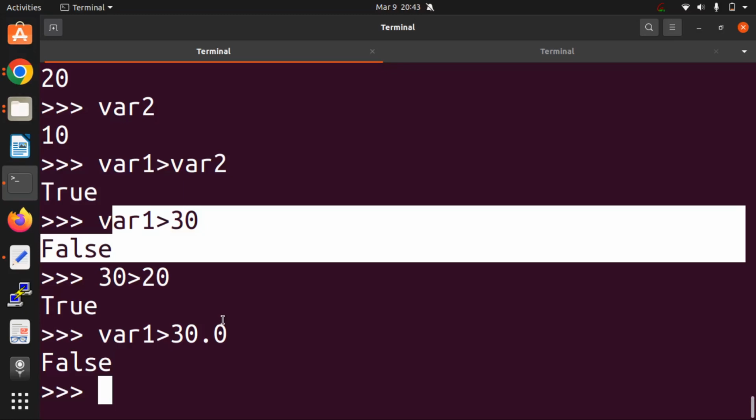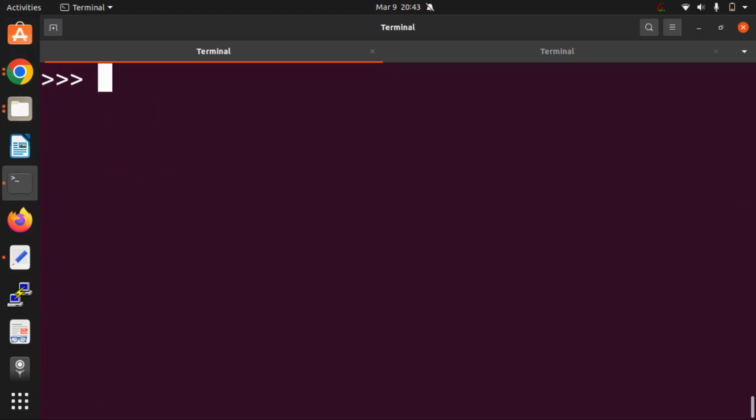Now we need not always stick to integers. Even though these are meant for only integers, sometimes we can use it for non-integers also. Though this is not recommended, you can try it out.